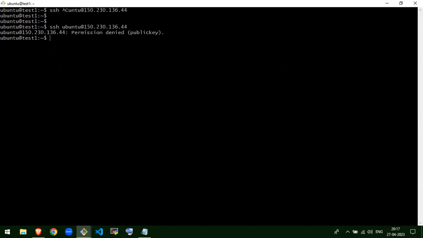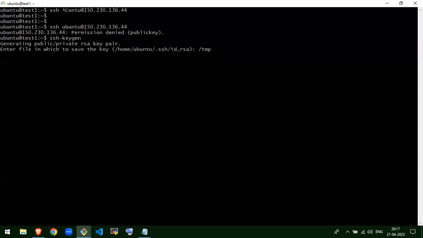Now let's create a new public and private key, which is in some other directory. Let's create it in a /tmp directory. ssh-keygen, enter. So now it's asking where to store the keys, and by default it stores to .ssh, your home directory .ssh folder. But now I want to create it in some other directory. You can create n number of public and private key sets, so that's not a problem. So /tmp, and I'm telling id_rsa.